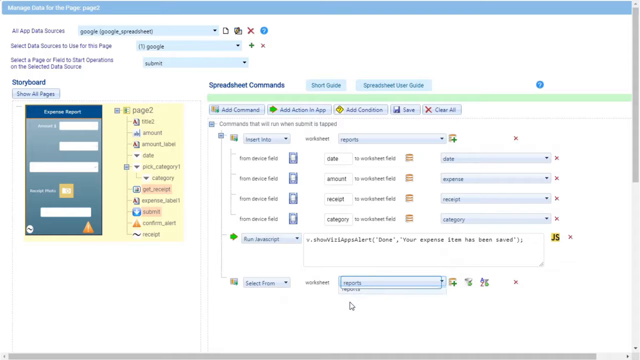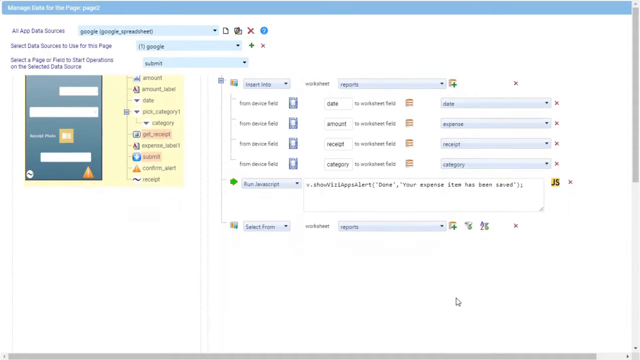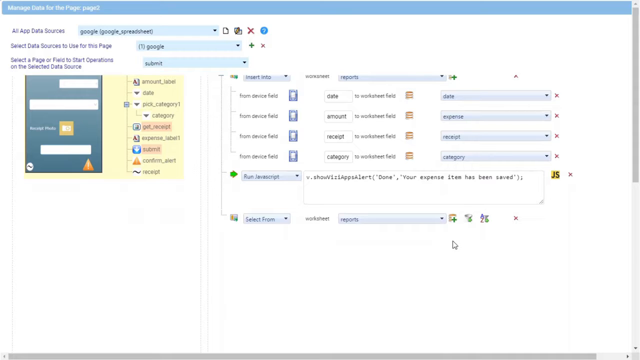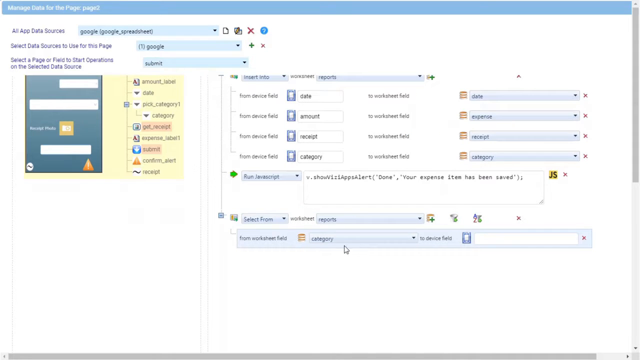From there, you can add as many field mappings or data bindings as you need. A data binding maps the data from a column in a worksheet of your spreadsheet directly to your ViziApps app field. Click the Add a Field button. Select a field in the worksheet, and then drag an app field from the storyboard and drop it into the desired device field. If you'd like, you can add filters to your data as well by clicking here.